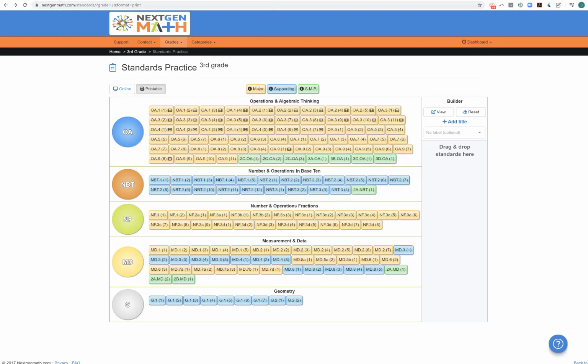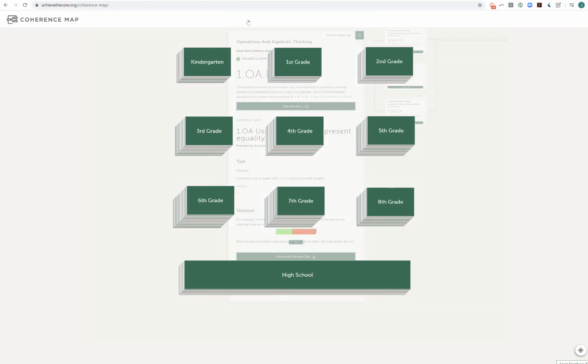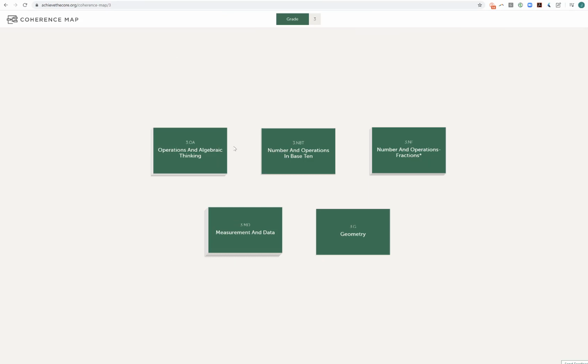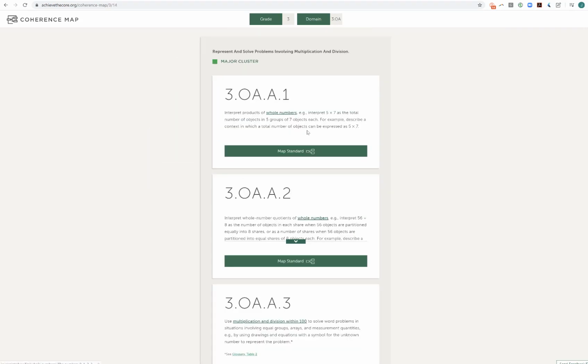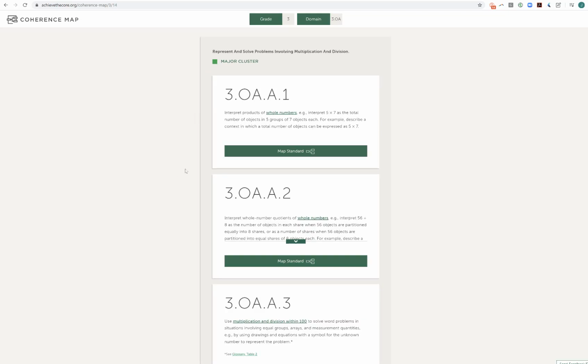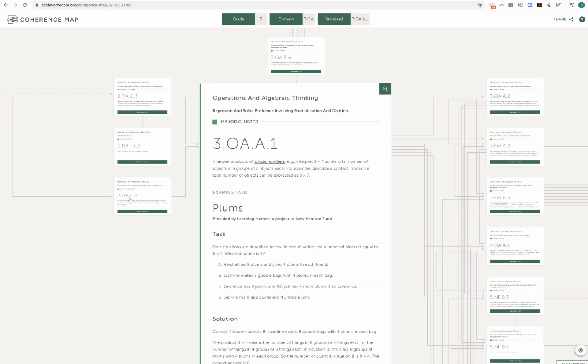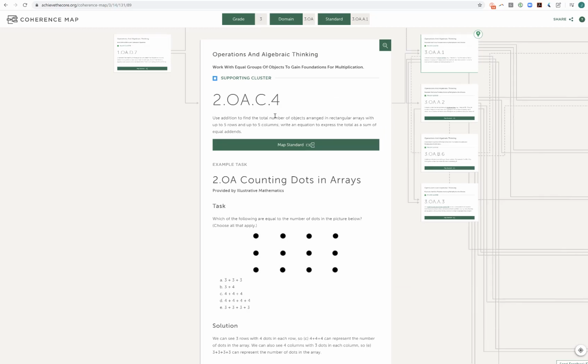So from here, we're going to take a look at the coherence map. Here on the coherence map, we can go to third grade. You saw the previous video. We're going to third grade OA1. Here's OA1. We're going to map this standard backwards to the second grade standard. So you click Map Standard, and it opens up to second grade OA4.